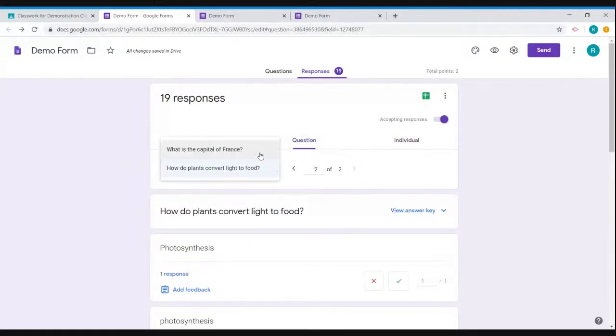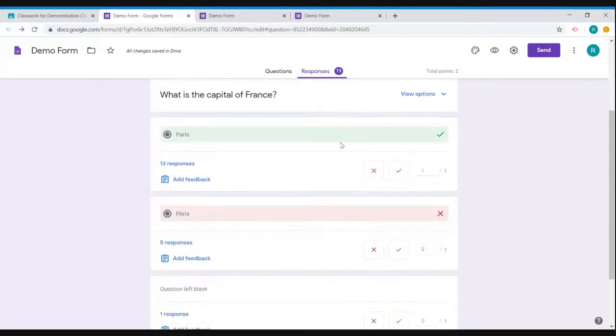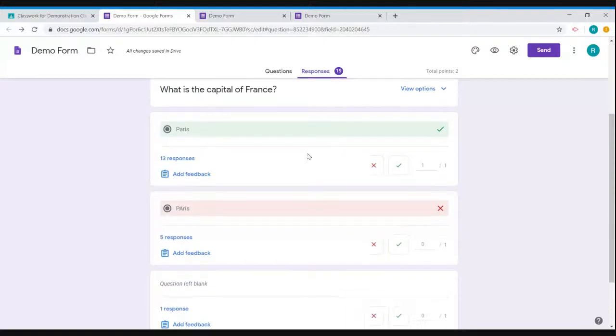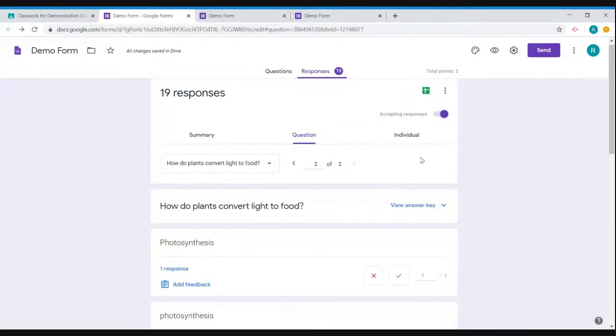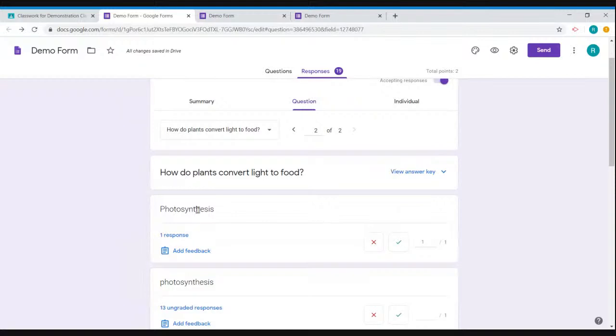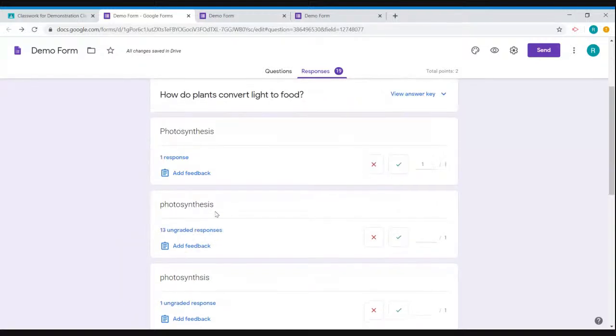So see this first one, what's the capital of France? It's either right or it's wrong. Nice and straightforward. That can be automatically marked. This one here, how do plants convert light to food? Well, that's been marked as correct. But this one hasn't. So the difference there is your answer key is case sensitive. So because it's a small p at the start, it's not picked it up as a correct answer.